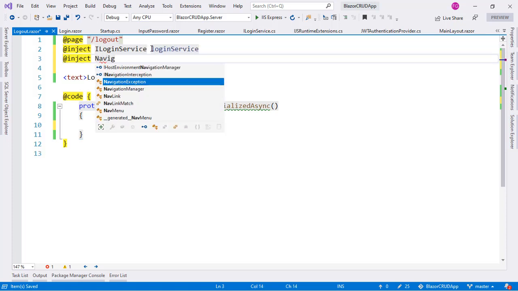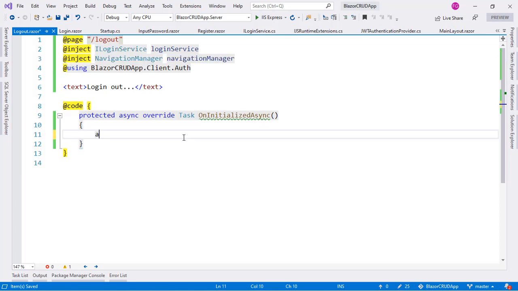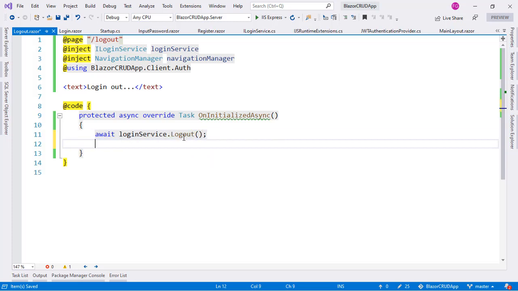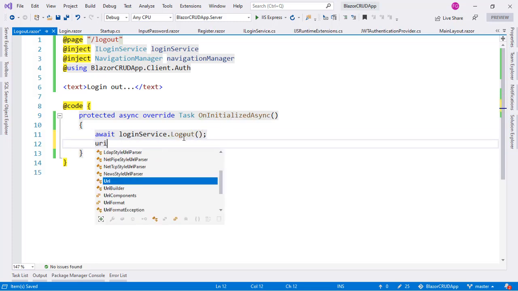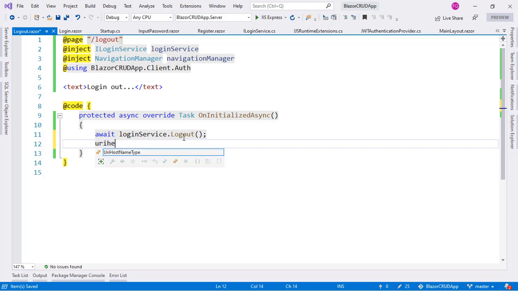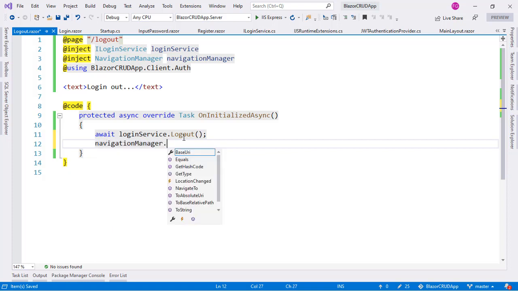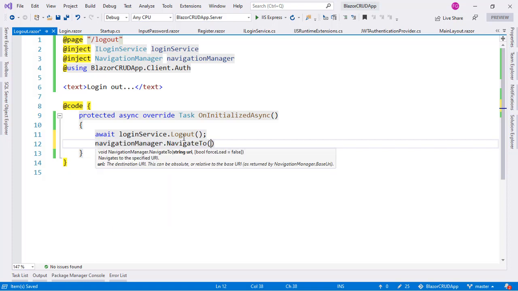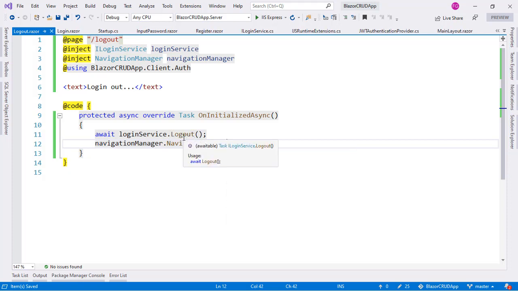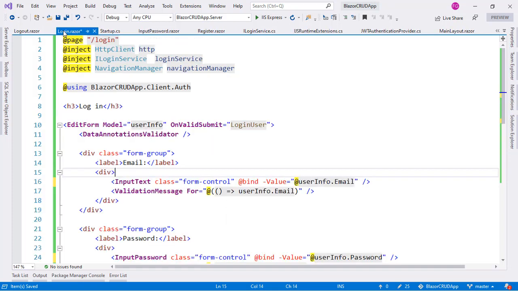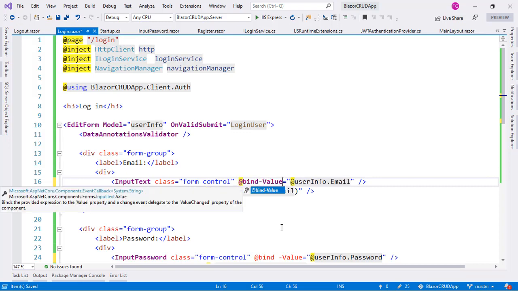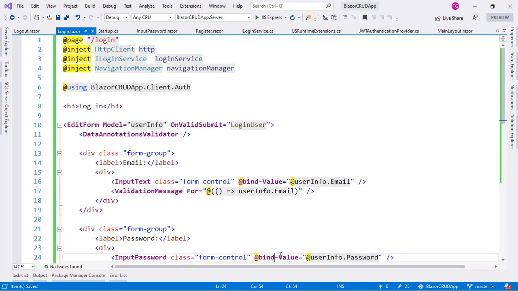login service, and the navigation manager in order to say await loginService.Logout, which is going to remove the token from local storage, and it is going to notify the application that we are logging out. Let's say navigationManager, navigate to the root of our application. And let's go back to the login component because when copying and pasting, this got broken. And so let's fix this.